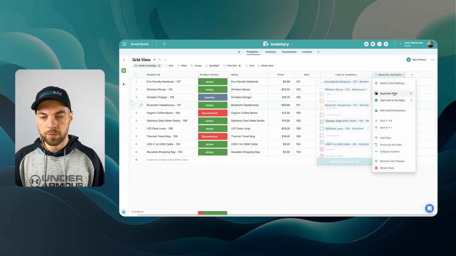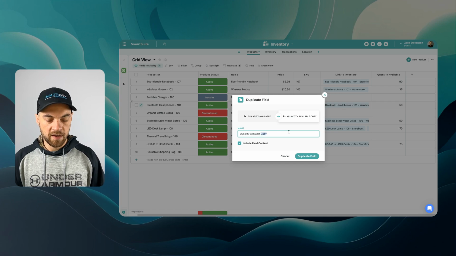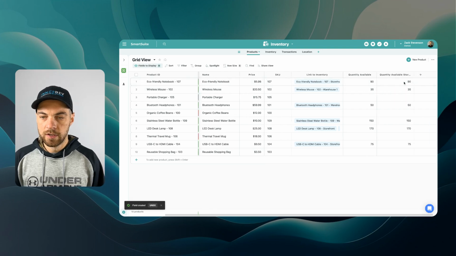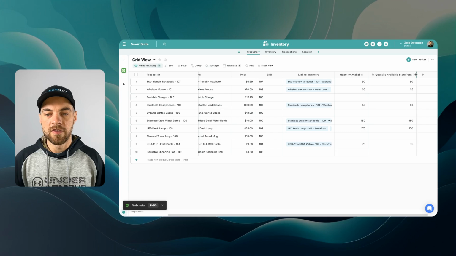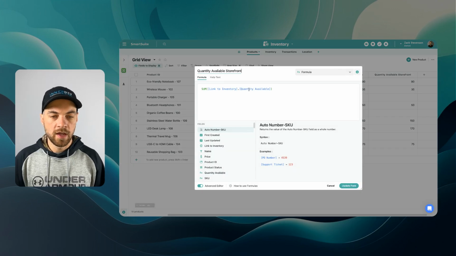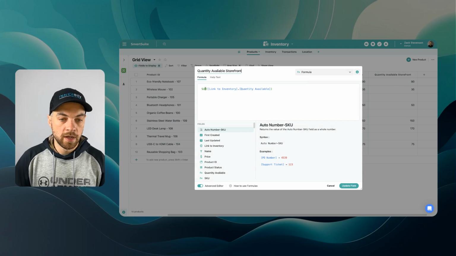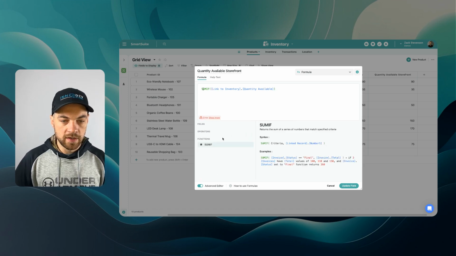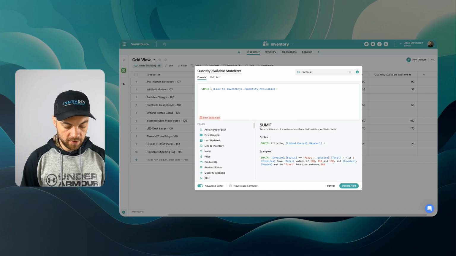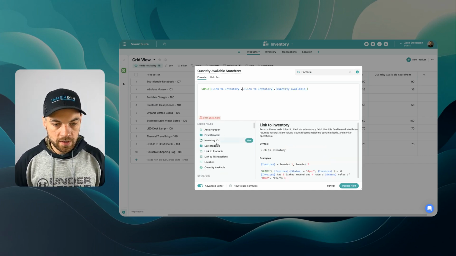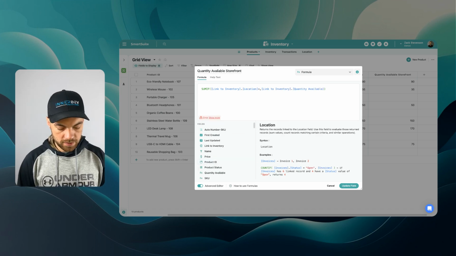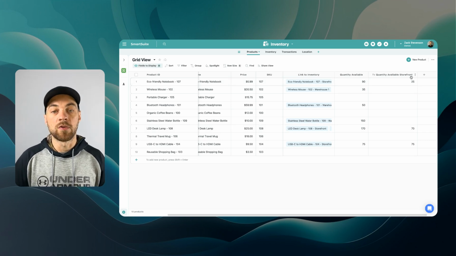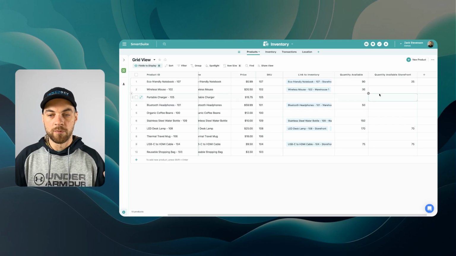Something else I can do, this shows me the quantity available across all of the locations. We can go in, we'll duplicate this field. We'll call this quantity available, maybe make this a storefront field. And we could do this for each of the locations. So now if I double click into it, I will have to change this formula up a little bit, but that's fine. We'll just change this to a sum if, and the criteria is going to be this link to inventory dot location is equal to storefront. Now if I hit save, we can see that it will get the storefront quantity available for that specific location.